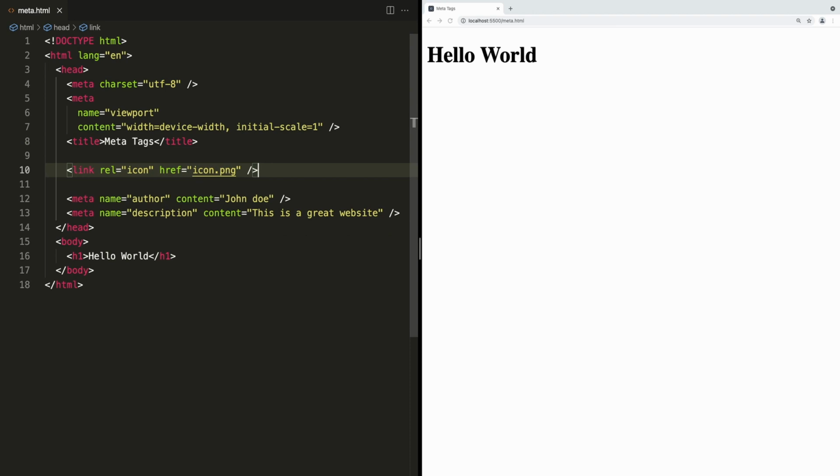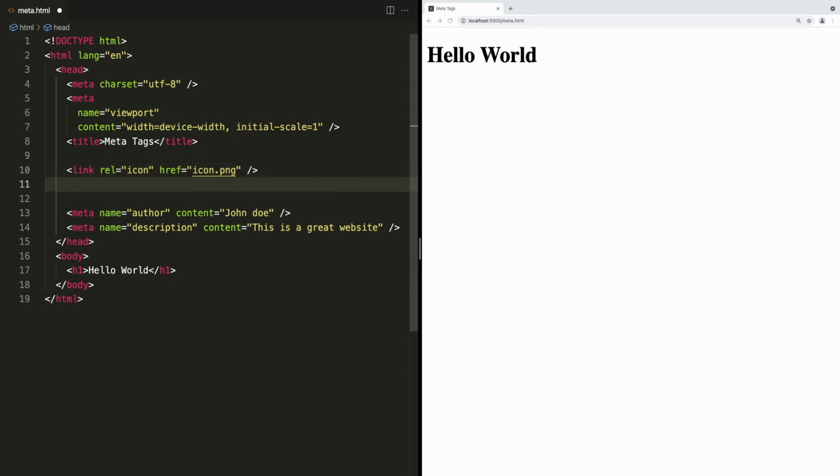And now you can see in the browser, we have the new logo right next to the name of the tab we're on. So we have the meta tags tab name, which is from our title. And then to the left of that, we have the icon, which happens to be the Algo Expert logo in this case. And then finally, one more tag we might want to include is the base tag.